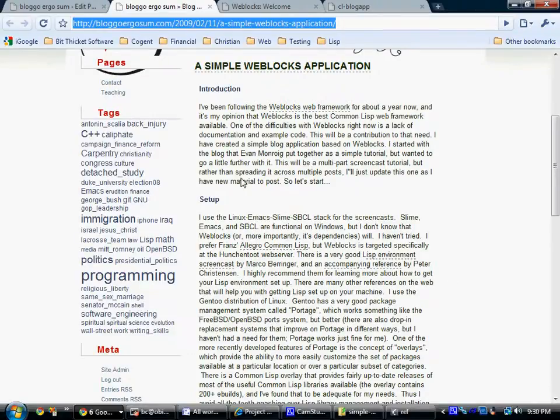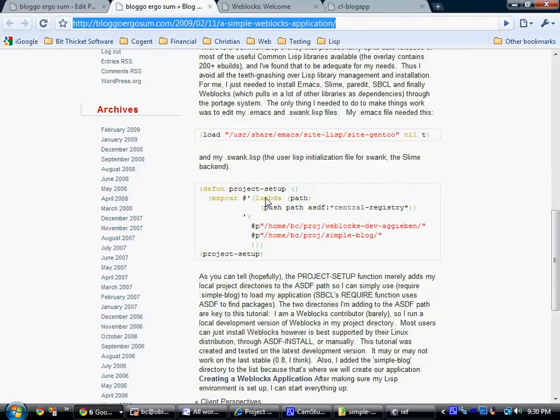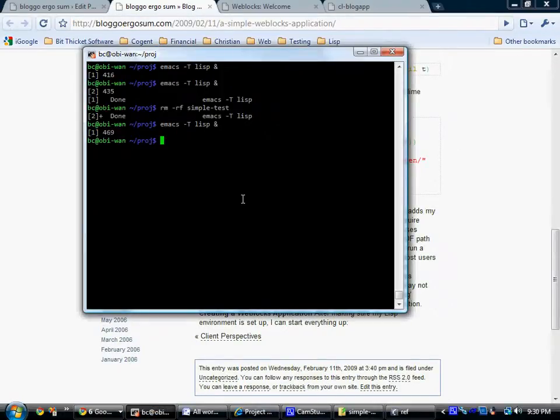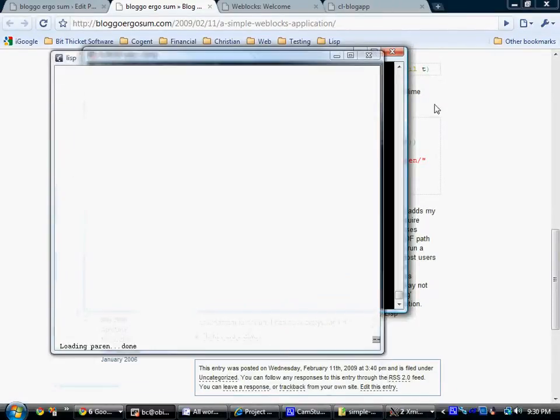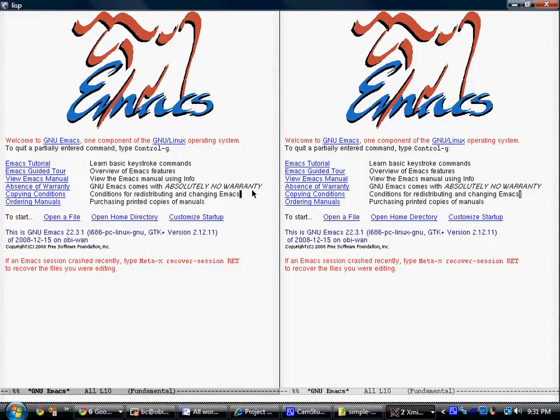I describe in the post how I set up my Lisp environment. I use the Linux Emacs Slime SBCL stack on Gentoo Linux. So I'm going to use Emacs as my development environment. I'm going to start Slime.